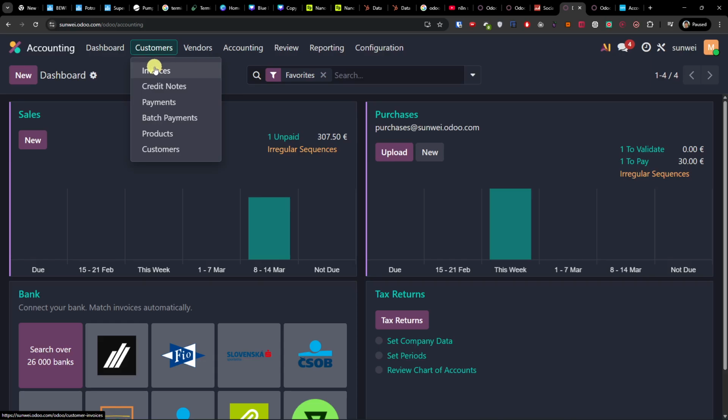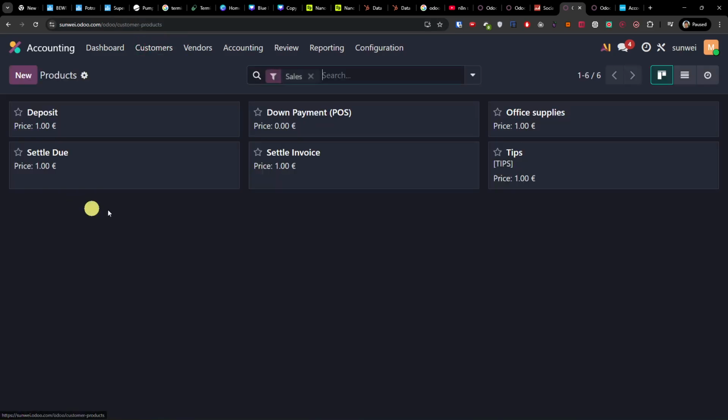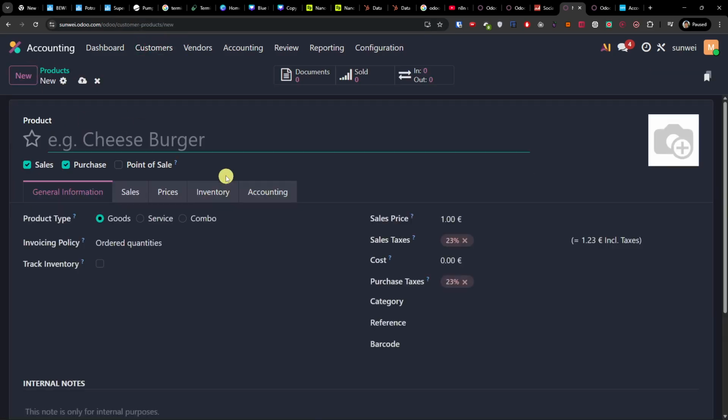Now what I recommend is that you create a customer first and then create a product first. So you would click new here and you are just going to create a product. When you have created a product, then you can move further to create an invoice. Of course you can also create the product directly in the invoice, but it's great to just prepare it right here for you.